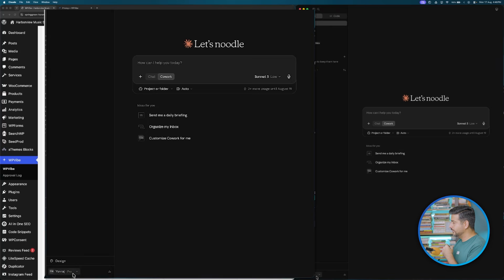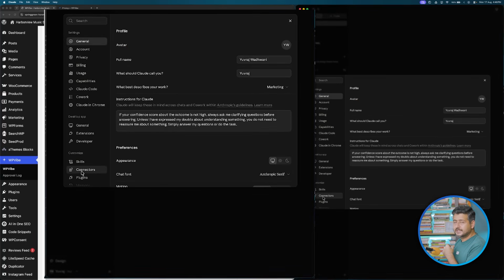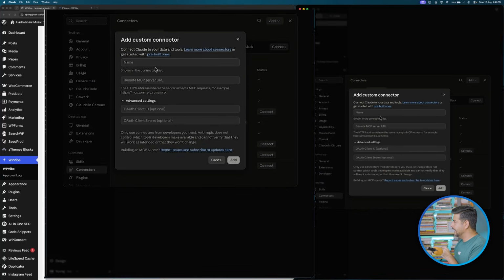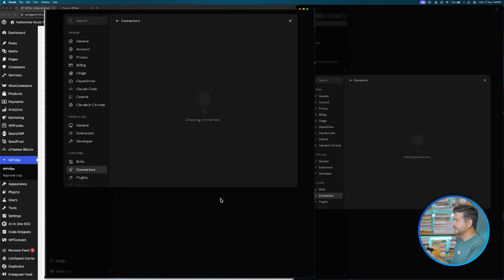Inside my desktop app, I'm going to go to settings. And in settings, I'm going to go to connectors. Inside connectors, I'll use the add option, and I'll use add custom connector. This is how it works with Claude. And I can name it anything I like. So I'm just going to name it WP Vibe, to keep it simple. And here's the most important part. The remote server URL has to match what you see here. Once this is done, you don't have to go to the advanced settings. All you do is click add and wait for a few minutes.